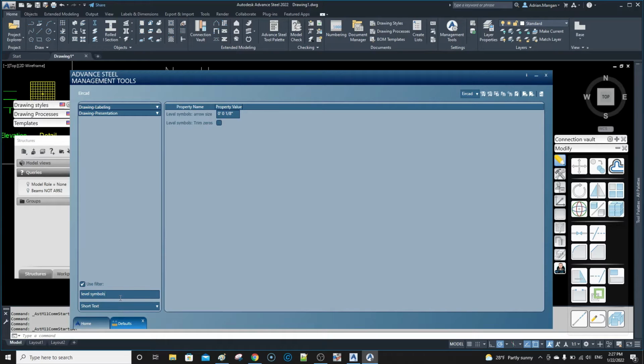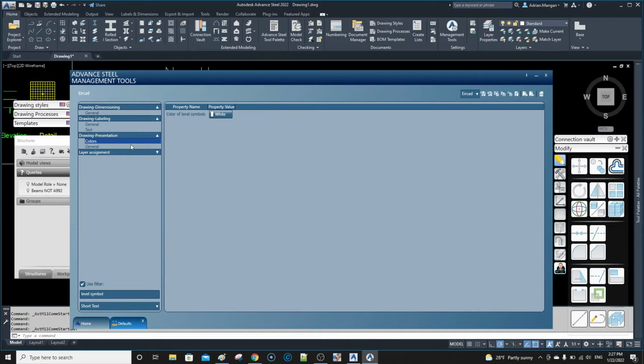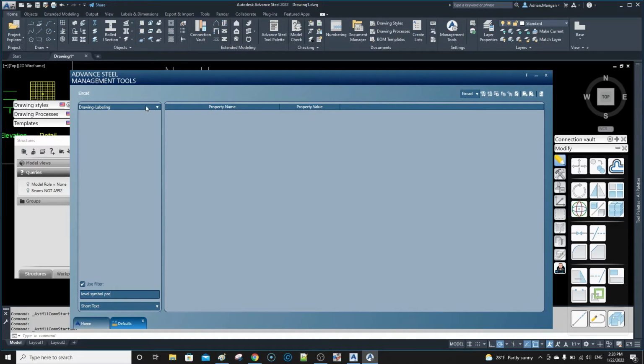Now if we want to do the prefix, let's do the level symbol prefix. Not there, general, not there, drawing presentation, there, layer assignment. Level symbol, let's see, prefix. So the level symbol prefix is just a dash. That's okay, but do we not want to have something a little better than that? So what we'll do is we'll put in elevation and then a dash. Okay, so we've changed that, so now it'll come in with an elevation in front of it.